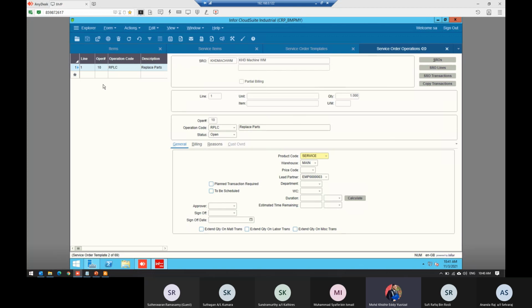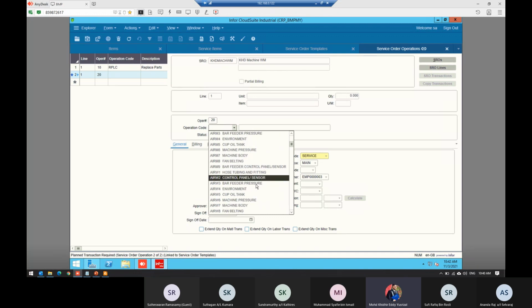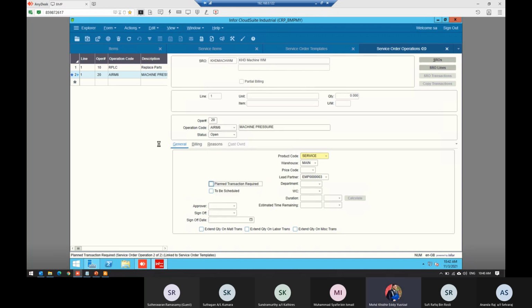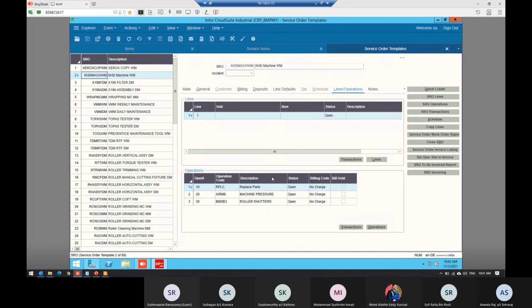So if I want to have more operations, how do I do it? I just create a new one. This time maybe I just want to select from here. Something like this. You can have more and more operations. So that is how you create your operations for your template. Very simple. Done. Then it will be filled up here. That is all for the SRO template. Because we have defined all these things, every time you create an SRO, it will copy over. Later on, I will show you how this works.